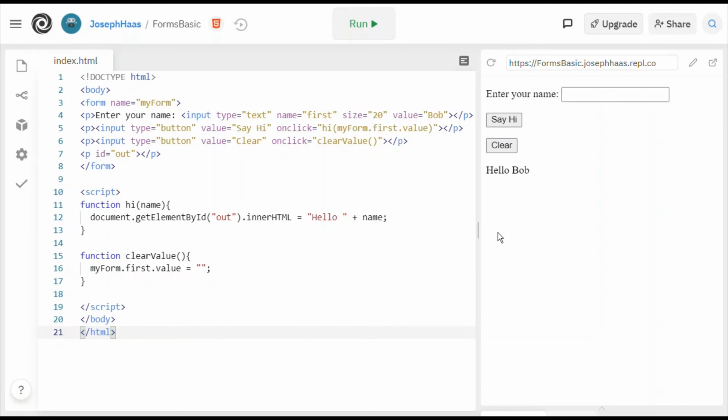Pretty cool. So that is your little intro to forms, and that should be enough for you to get started on the next project.